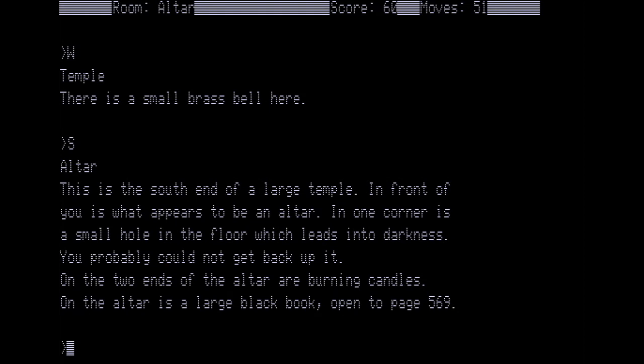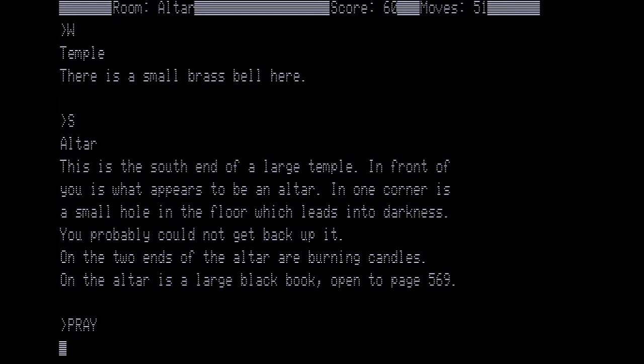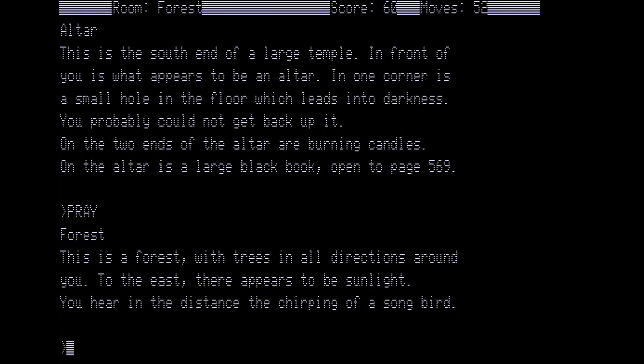This is an altar. This is the south end of a large temple. In front of you is what appears to be an altar. In one corner is a small hole in the floor which leads into darkness. You probably could not get back up it. On the two ends of the altar are burning candles. On the altar is a large black book open to page 569. Now we want to pray because we are at an altar.